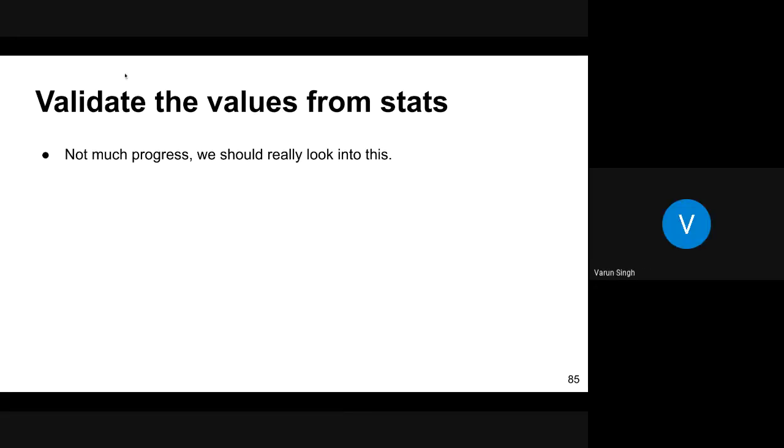The other thing that we like is simple things like counters going up. So when things happen, then the things get reset. I think those are the things that we want to validate.